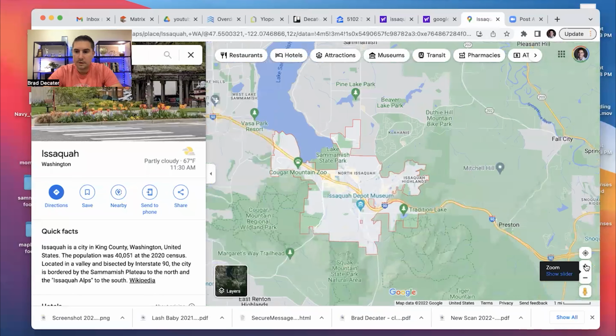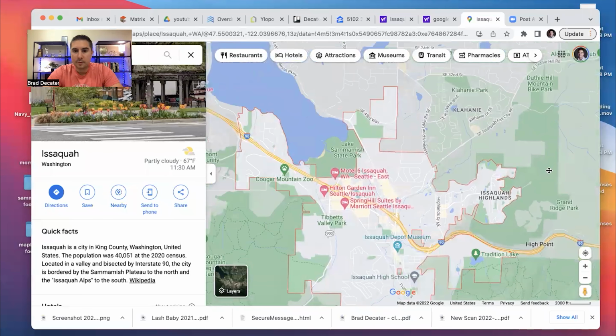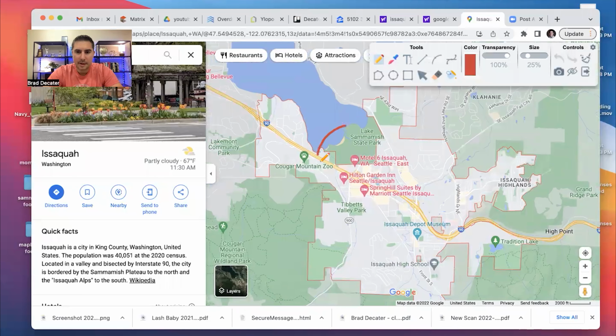So what is going on in Issaquah? So I want to start with doing some attractions, what's going on in the area. Then we'll hit a few schools, then get right to the neighborhood. So hopefully we'll move this video along pretty quickly. So first thing I want to point out in Issaquah, Lake Sammamish State Park.